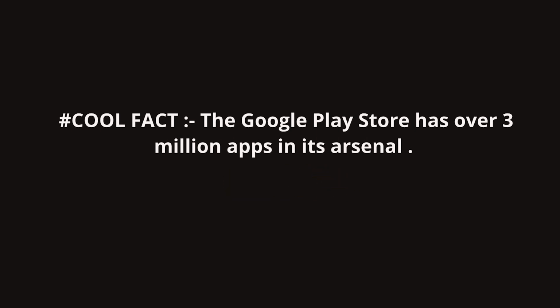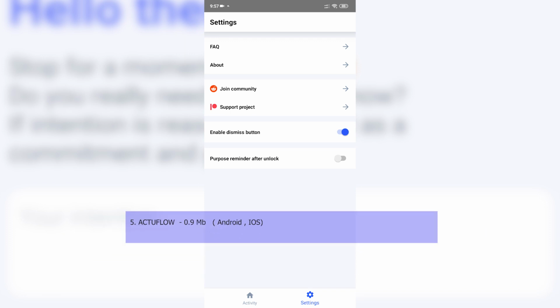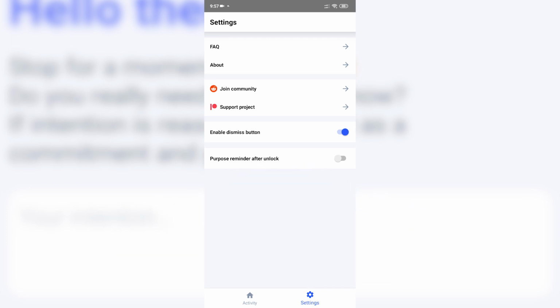Now on to the next one. Next up we have the ActuFlow. Now this is an app which might seem strange to a lot of people, but it is a necessity for a lot of other people as well.